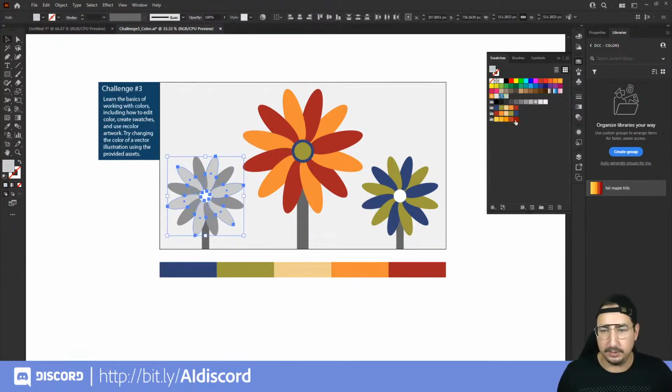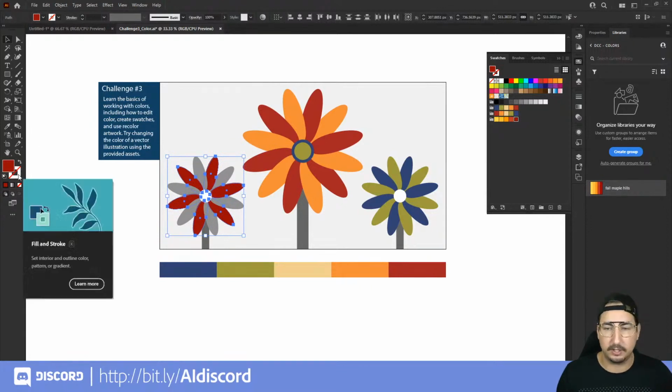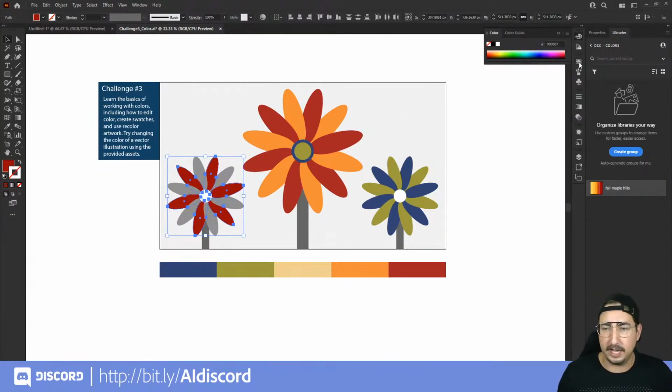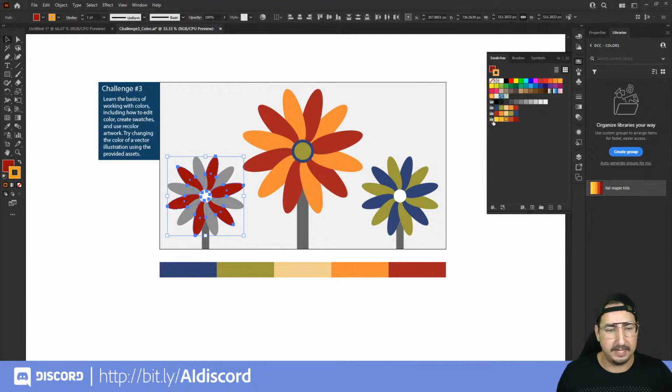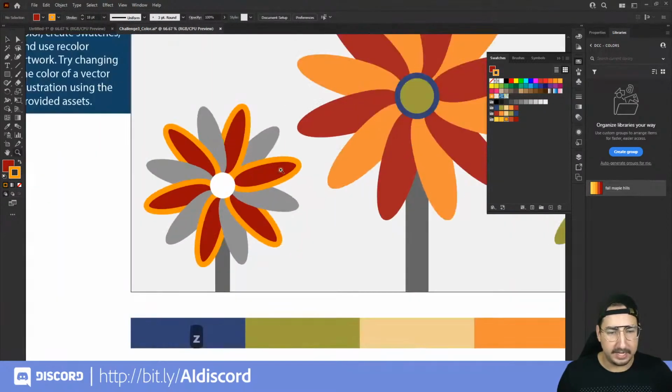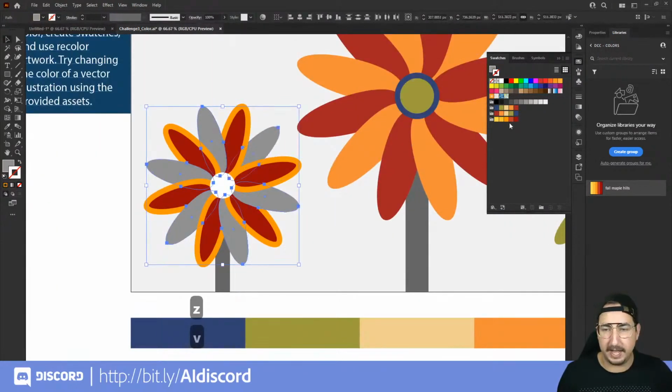So maybe we want to do a dark red here and then put a stroke on all of those. We can select our stroke, then bring up our swatches again and put maybe a nice orange stroke on there and change that stroke to about 18. So there we go. We've got some nice stroke on there, and let's go ahead and grab one more set from our new palette.